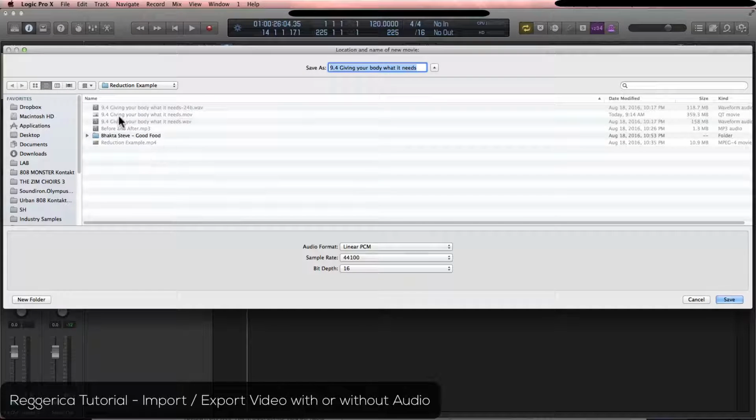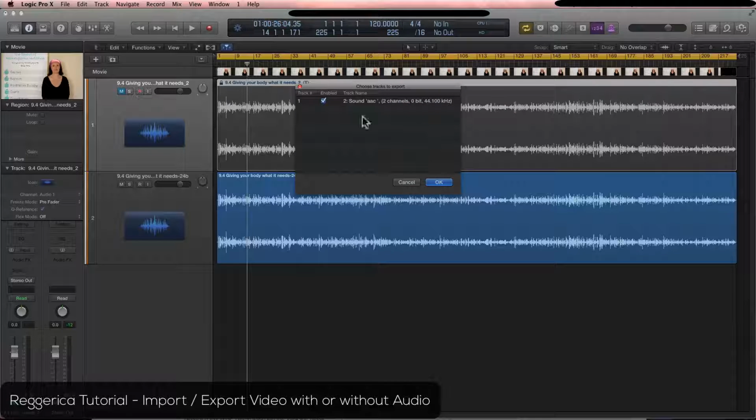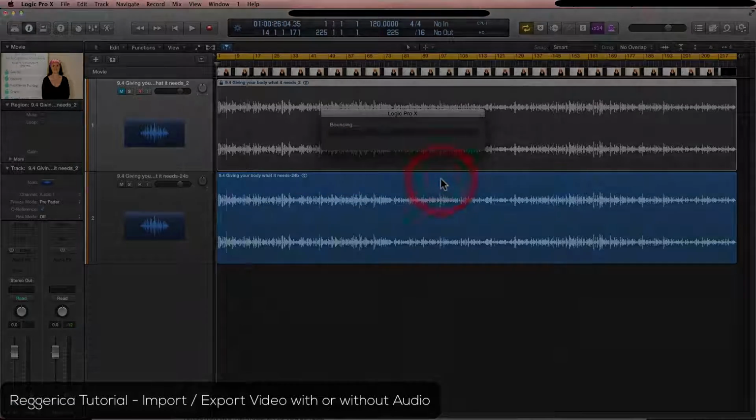Boom. Now I choose where I want to go. I give it the proper name. I press save. Make sure that this is unchecked. Otherwise you get the original audio. Boom. You're done.